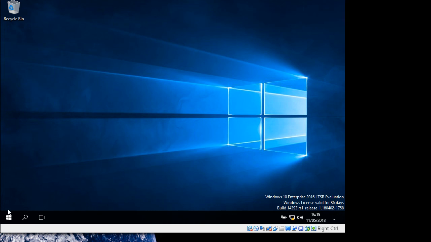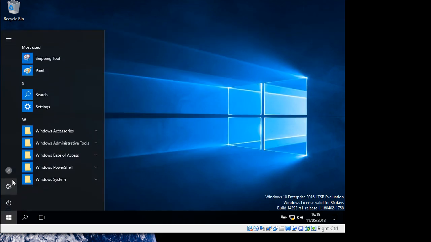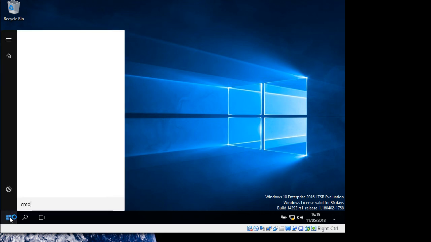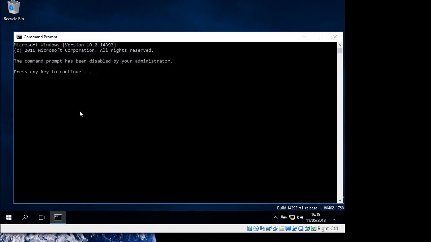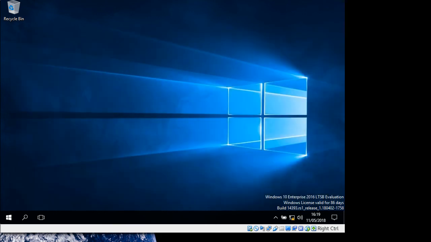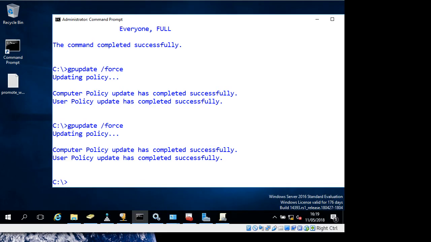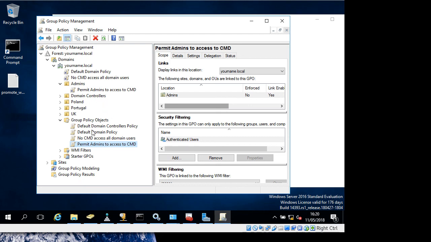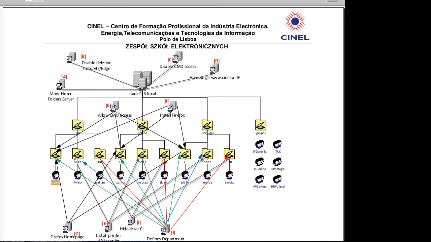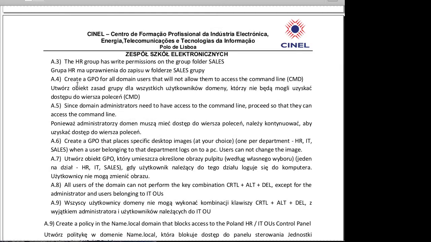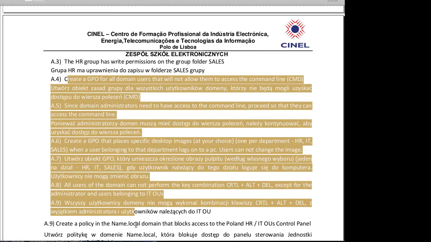I'll finish right away. So right now I'm logging in as Tiago Signal. I'm going to CMD, enter, and as you can see, this user is blocked. He can't go to the command prompt, and that's it. That is group policy objects. There is much more to say about this, but right now I'm going to stop the video, and you are going to do the rest of the exercise from here. Good day.